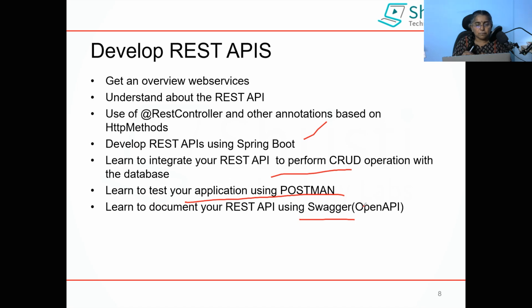We have tested our REST API using Postman. We have generated the document and given the document to the client. What next? We need to authenticate and authorize the client who is trying to access our REST API.